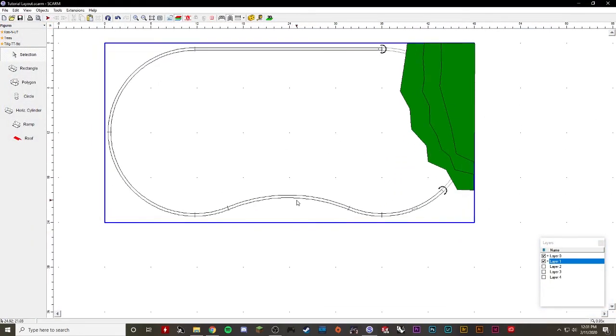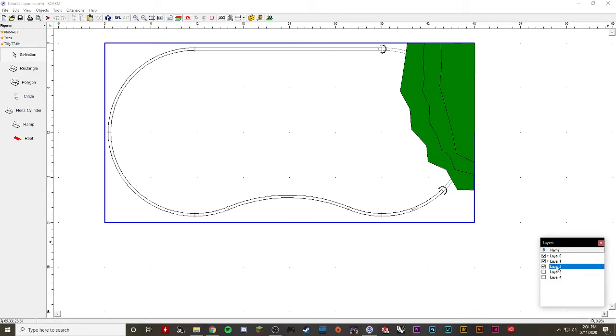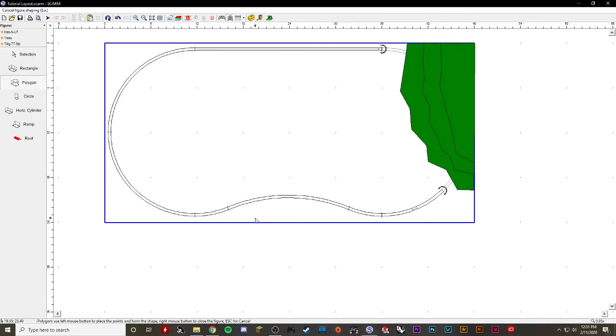So let's go into here and let's show you how to build a lake and a bridge. So I'm going to select the polygon tool since we're here. Actually, let me select layer 2, and I'm going to put the lake on layer 2. So I'm going to select the polygon tool and draw in a lake underneath the track so that I can show you the bridge, and to add a little bit of interest to the layout, because who doesn't like bridges. And then I'm going to bring this back over and finish it off.